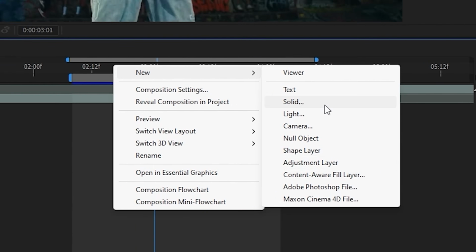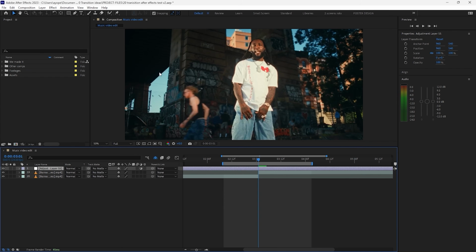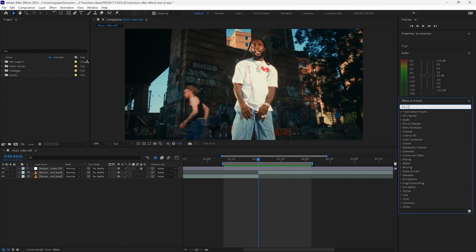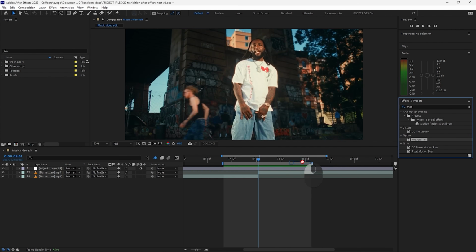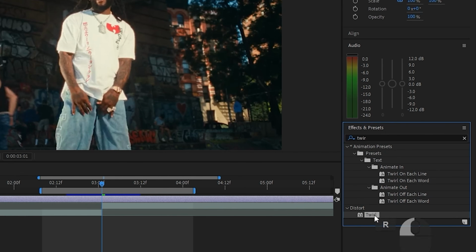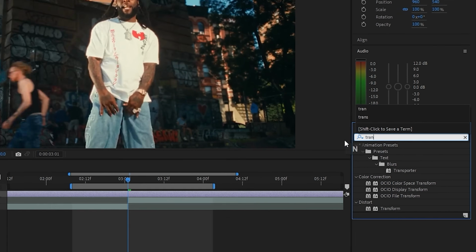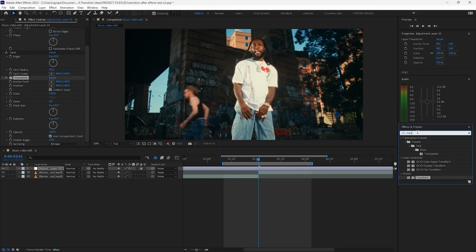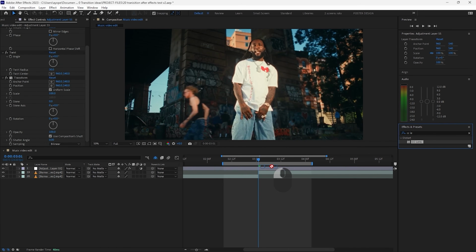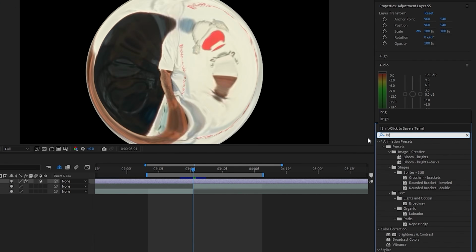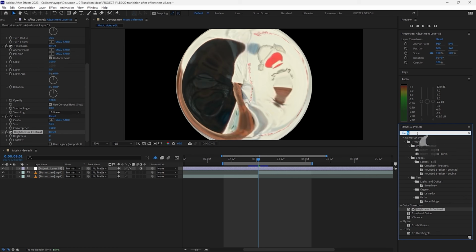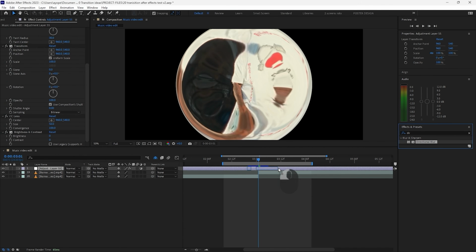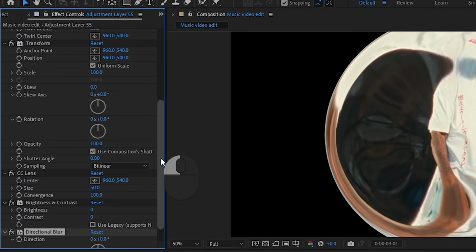Kick it. First, create an adjustment layer, and then apply the following effects to that adjustment layer: motion tile, twirl, transform, CC lens, brightness and contrast, and directional blur. Please make sure to arrange them in this order.